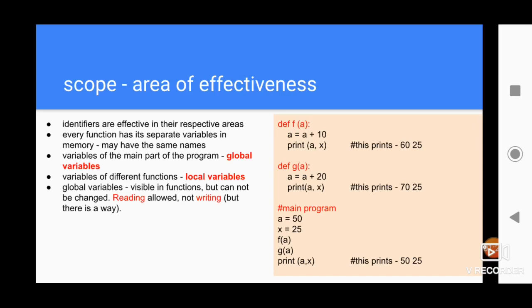Now, as in this example, we have defined two functions by name f and g. Both are taking input argument by name variable a. Now, both of these variables a are different in memory. One variable by name a is for function f, and the other variable by name a is for function g. Similarly, the main program is also having a variable by name a. Since it is having the same name, it is also kept separately in memory in the area of variables of the main program. So there are actually three variables by name a in this program.